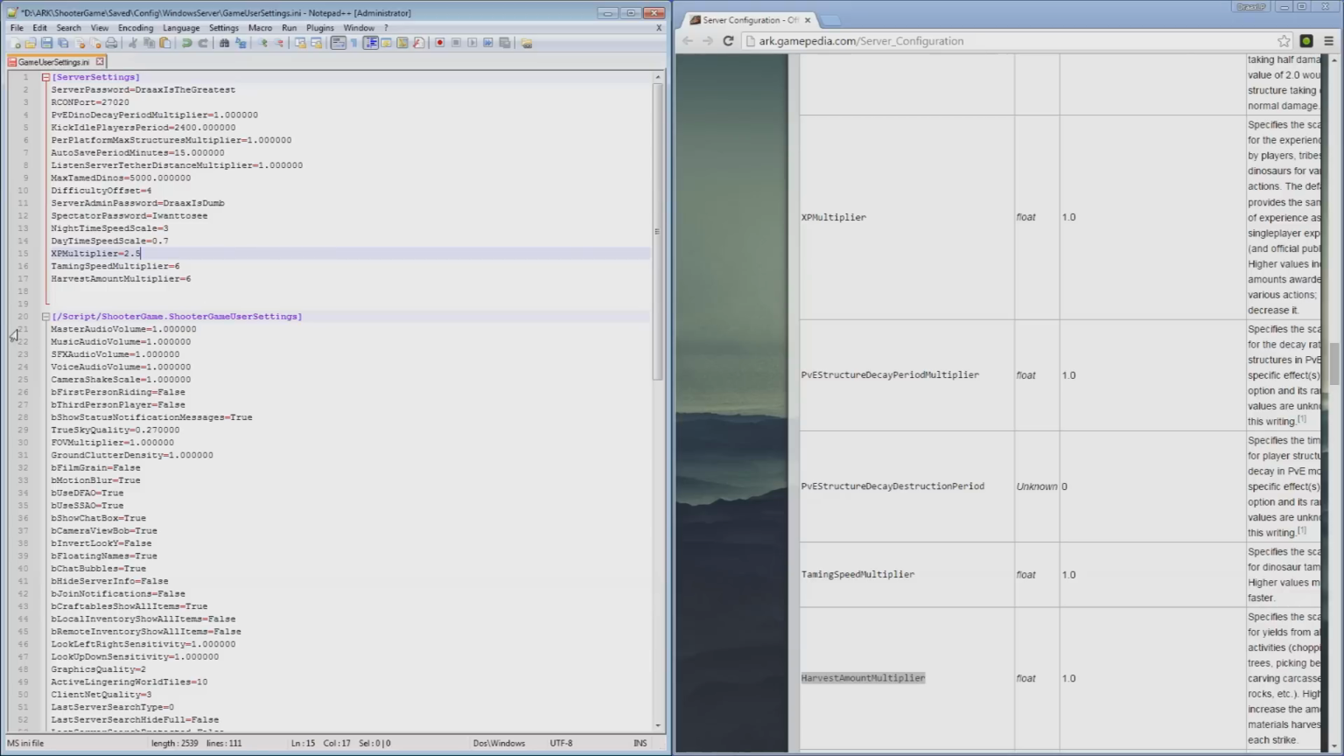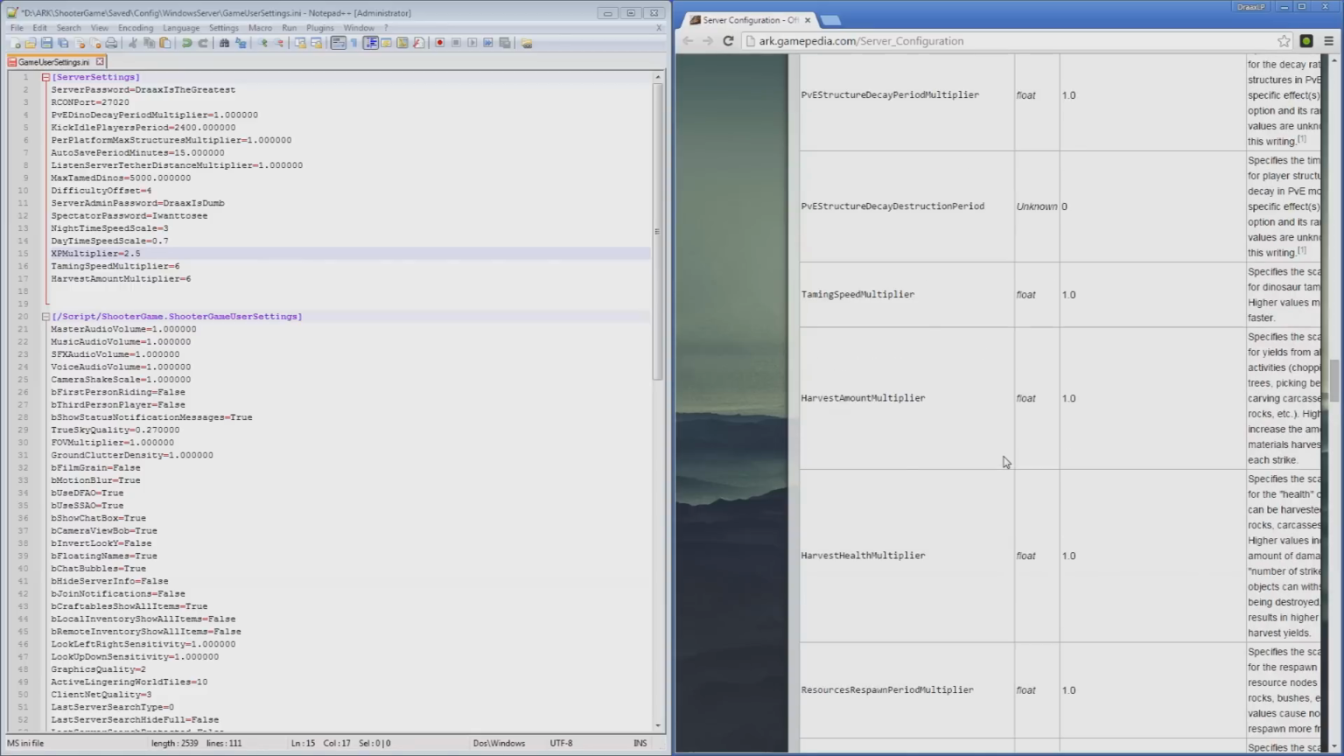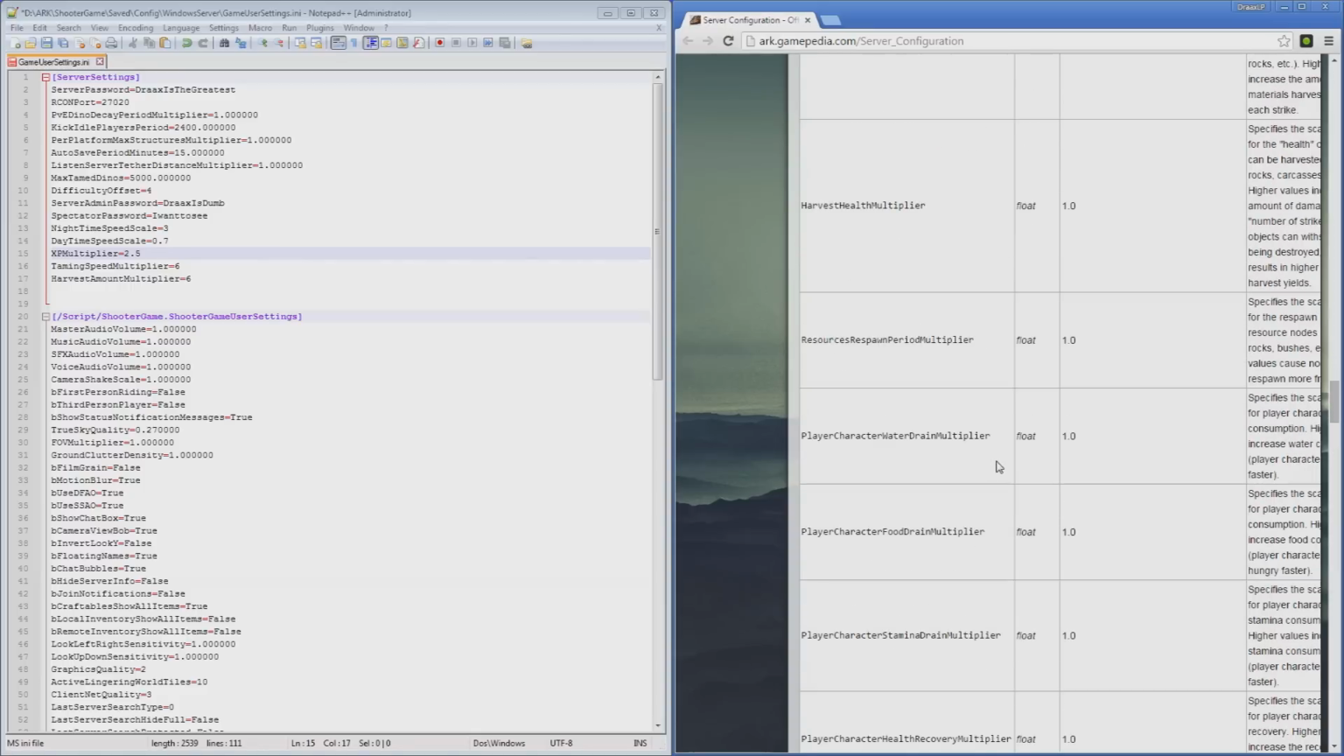We do have the difficulty offset. Oh, no, this is for a different server. Yeah, so I think ours is on 2.5. We have our difficulty offset is much higher. And then you can see here, harvest health multiplier. I mean, you could change all kinds of stuff.